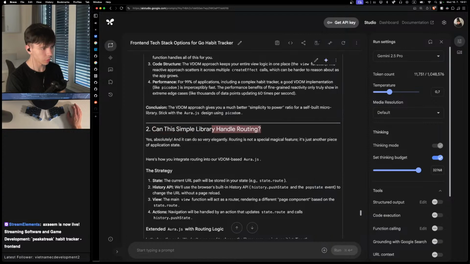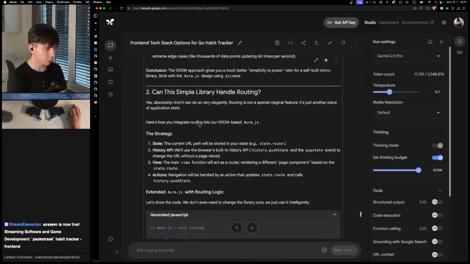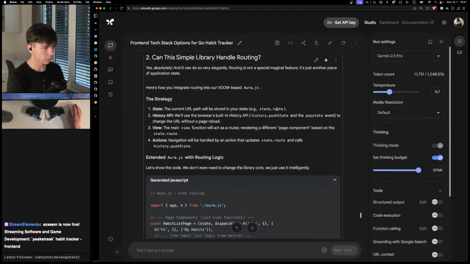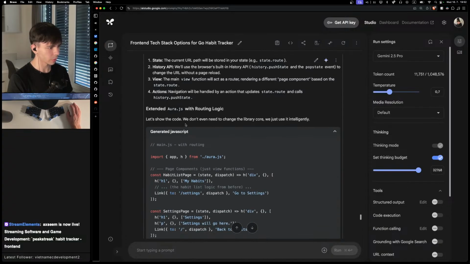Can this simple library handle routing? Yes, absolutely, and it can do so very elegantly. Routing is not a special magical feature, it's just another piece of application state. Here's how you integrate routing into a DOM-based app. Okay, the strategy: state. The current URL path will be stored in your state. Okay, history API. We'll use the browser's built-in history API and the popstate event to change the URL without a page reload. Okay, the view function will act as a router, rendering a different page component based on the state. Navigation will be handled by an action that updates state and calls history. Okay.